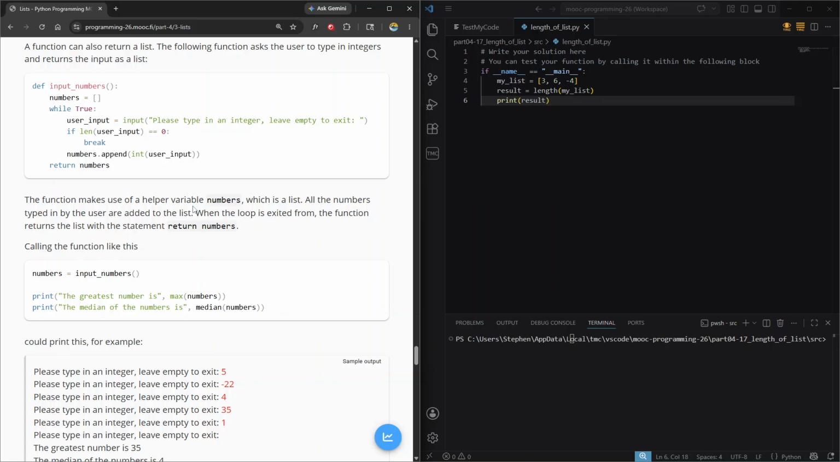The function makes use of a helper variable numbers, which is a list. All the numbers typed in by the user are added to the list. When the loop is exited, the function returns the list with the statement return numbers. Calling the function looks like this. So here we have numbers. We call the input_numbers function.